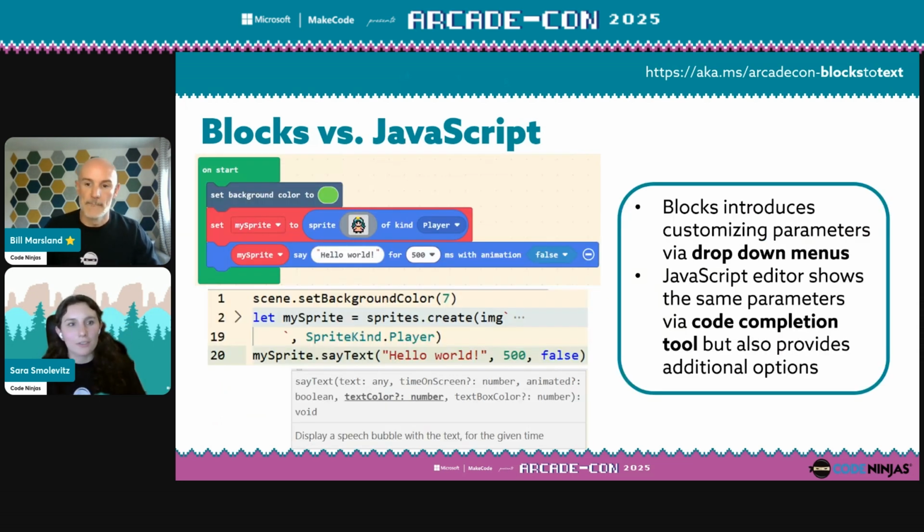Yeah. So this transition from blocks into JavaScript also gives students access to a wider range of functions and parameters for their projects. So for example, in these screenshots, we have the sprite say block, which makes a sprite say a message on screen. In the blocks editor, it has just 3 parameters. You can specify the message that's going to be shared, how long it appears on screen, and whether or not the text is animated. So if it appears one letter at a time on screen. When you go to the JavaScript editor, and as students add those parameters within the parentheses, a pop-up guide that's shown at the bottom of the slide will appear.